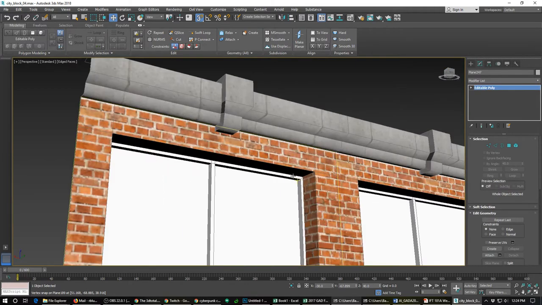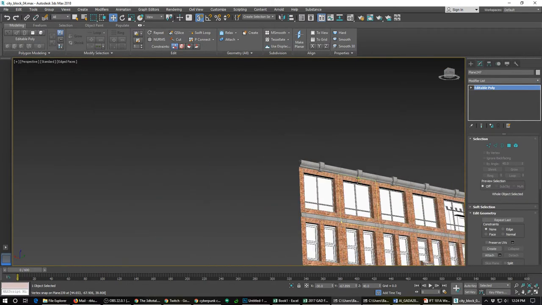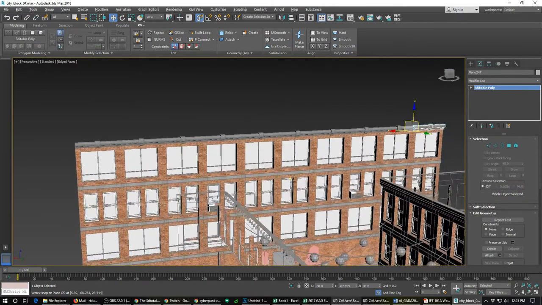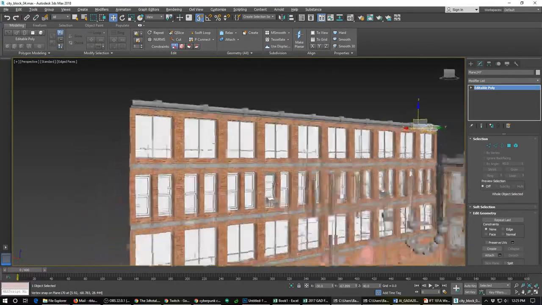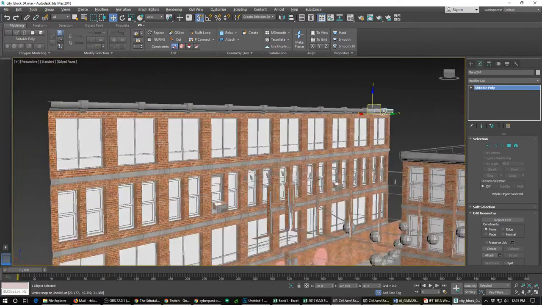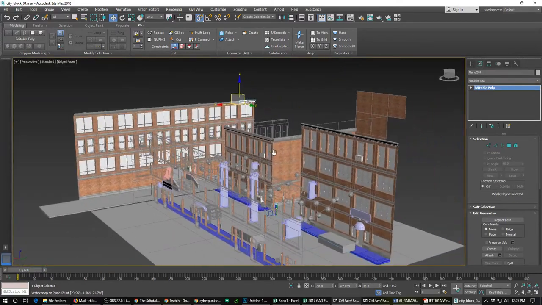So that looks good. And you can see how really simple things like that just take over and kind of build up your 3D really fast.